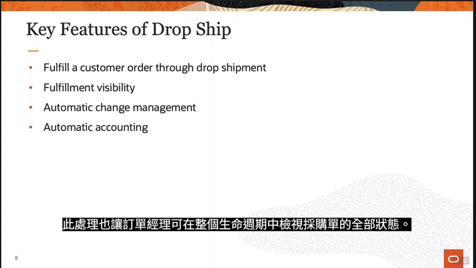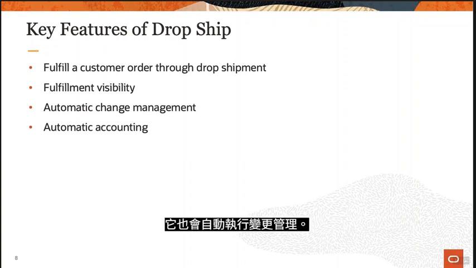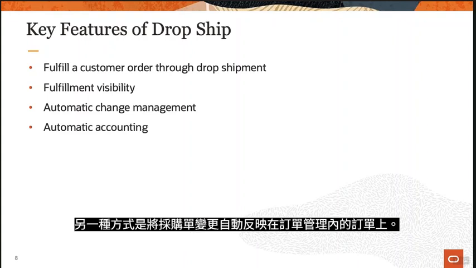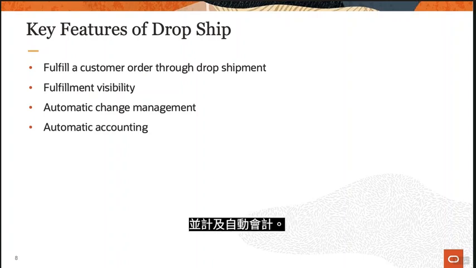This process also gives the order manager visibility to the entire status of the purchase order throughout the life cycle. It also automatically takes care of change management. This keeps the supplier up to date by automatically updating the purchase order to reflect the customer order changes. It also works the other way, where a change to the purchase order is automatically reflected on the order within order management. It also takes into account automatic accounting.